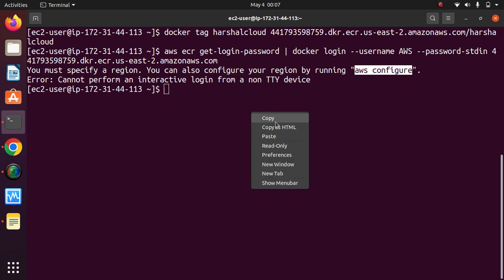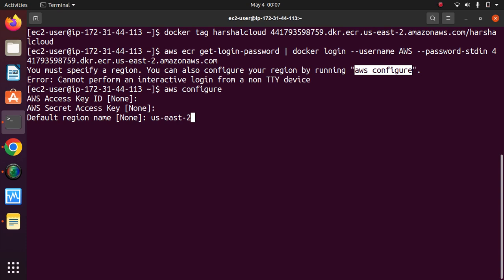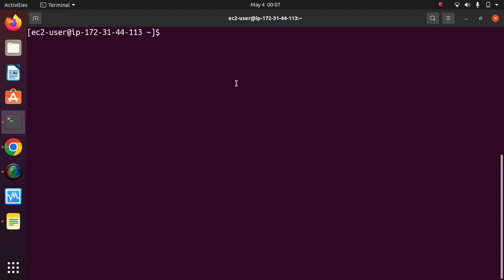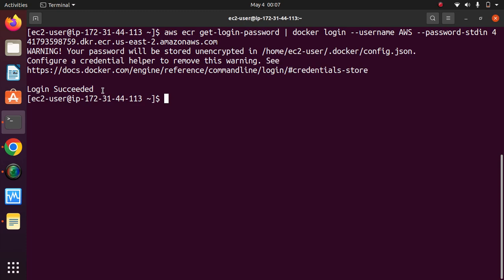So copy this and paste here. Access key ID, okay, I don't need. Secret access key, okay, ignore. Default region name, okay, so this is US East 2. Output format, none, that's fine. So now everything is good. Okay, so again I'm doing this, right? So login has been successful, login succeeded.